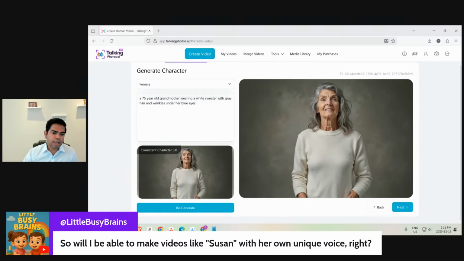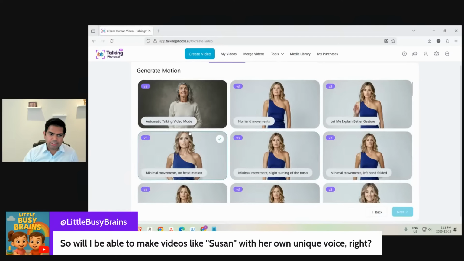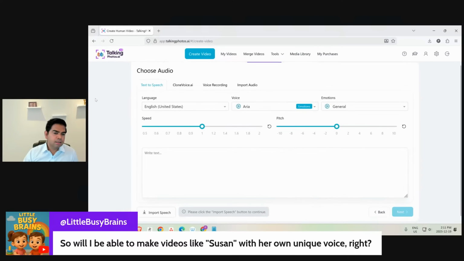Going forward, you can use her as your character. Then when you go back into voices, we select go next. I'll put automatic for the time being. Then I click clone voice here. Okay, clone voice. I do that.